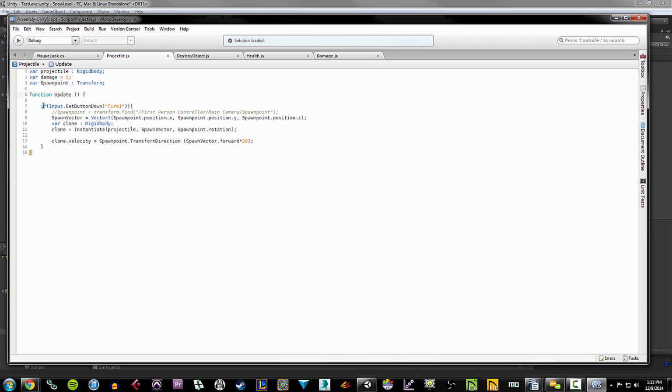But for instance, here's a pretty straightforward, simple if statement that says if the input.GetButtonDown is Fire1. What this is saying is if my left mouse button is pushed down, then I'm going to execute something. And some of this stuff looks kind of confusing. I understand that, but that's because I'm trying to spawn an object and everything.